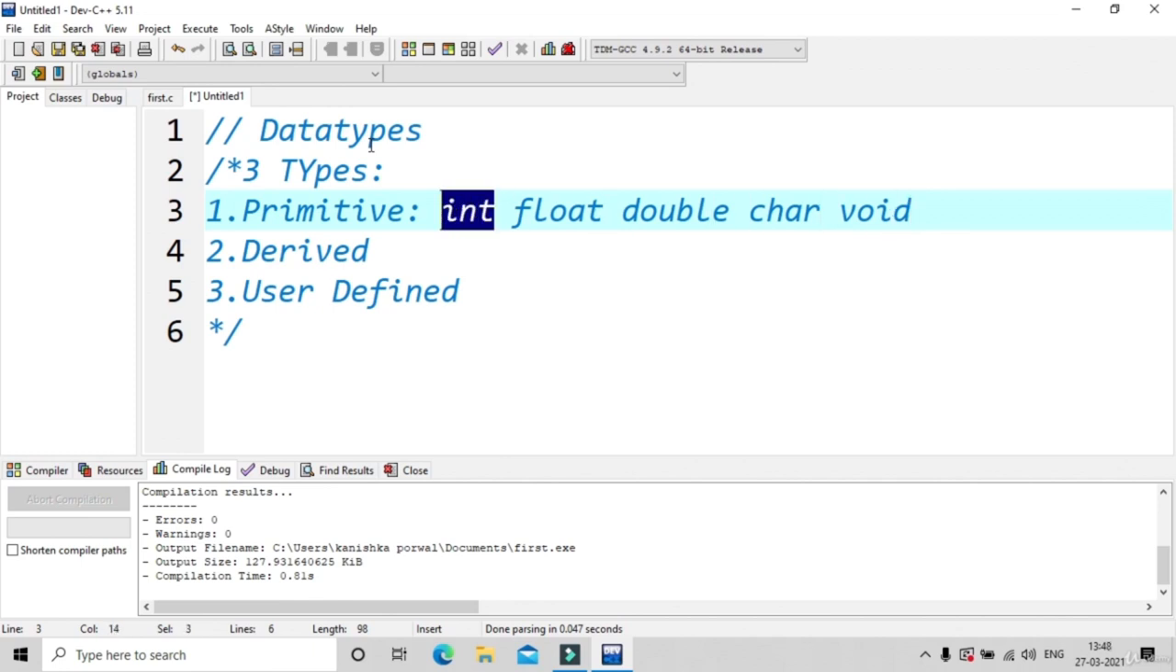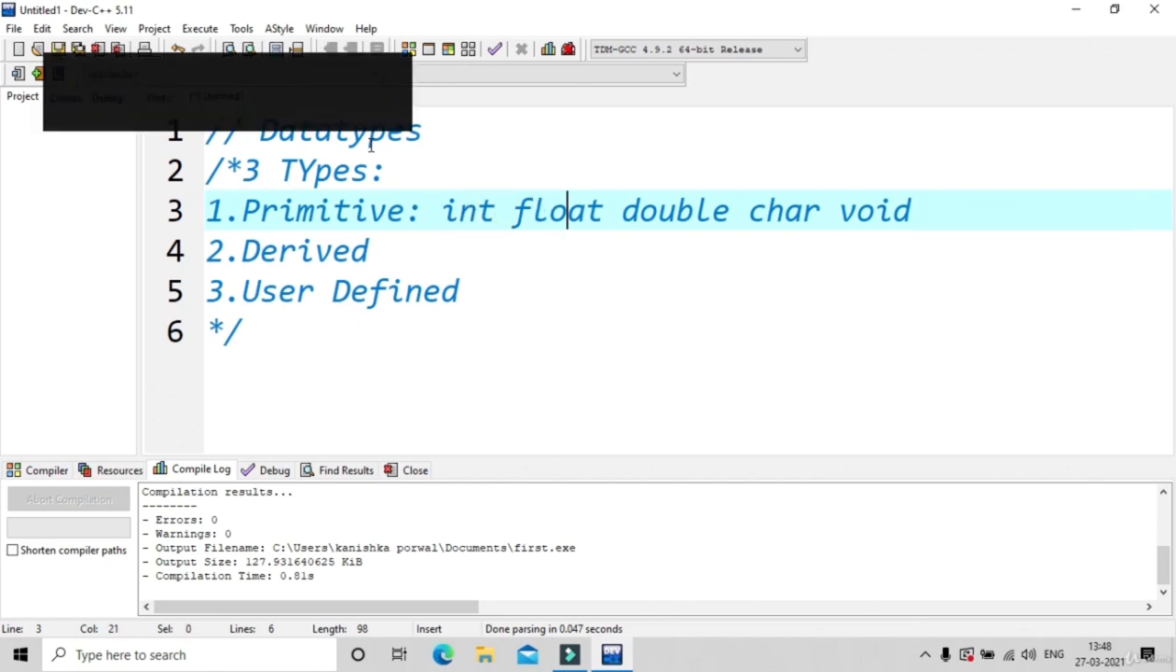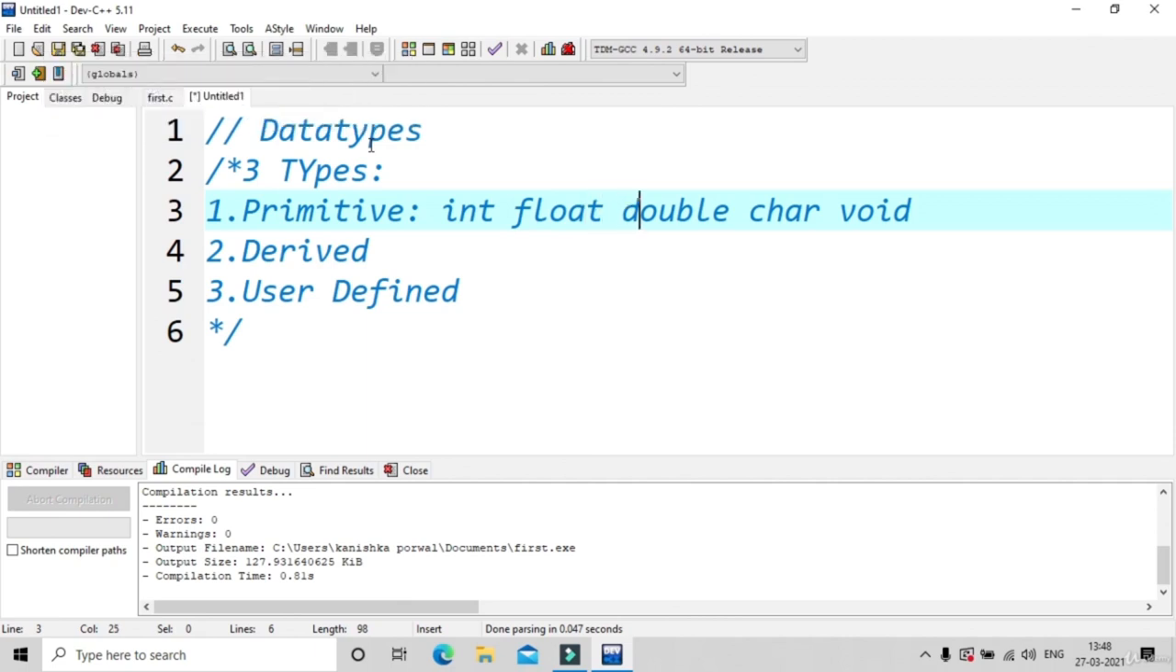So what is the use of integer? The integer data type is used to hold integer values. The float data type is used to store floating point numbers. Next is double, which is used to store double precision floating values or decimal numbers. Character is used to store a single valid character. Next is void, which is used to store null. Null means zero, nothing.